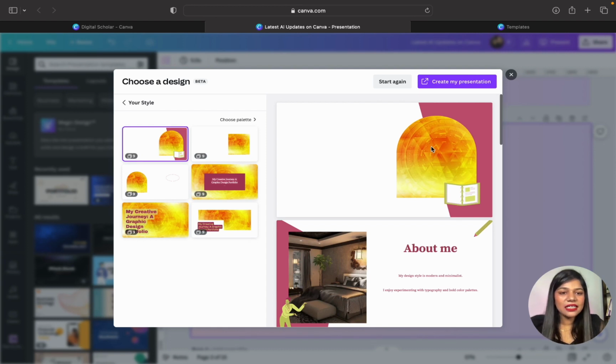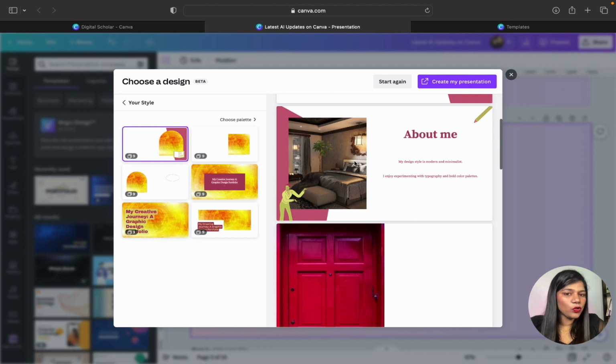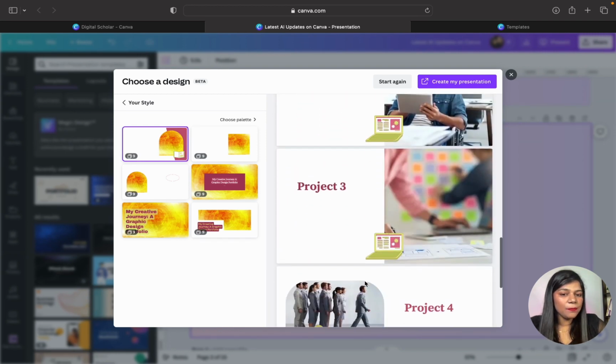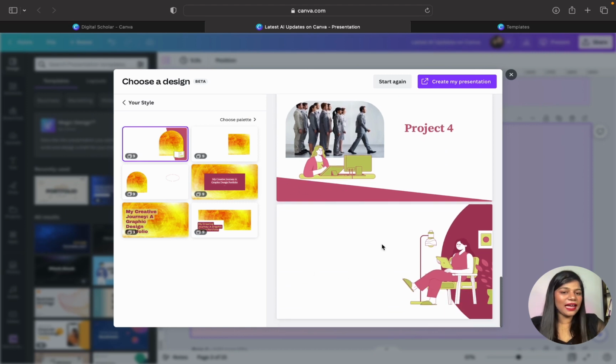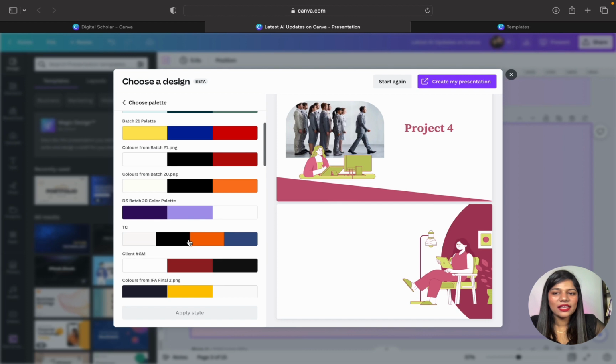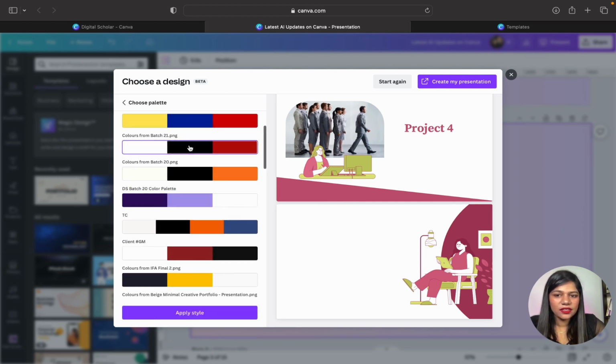Can you see that? Here you can insert your picture, and here you can write the about me section. Then you can add your projects, project 1, 2, 3. Then you can give a thank you note or a CTA. It is so amazing. And again, you can go ahead and choose your color palette. You can see what exactly you want. Suppose I want to go with this one.